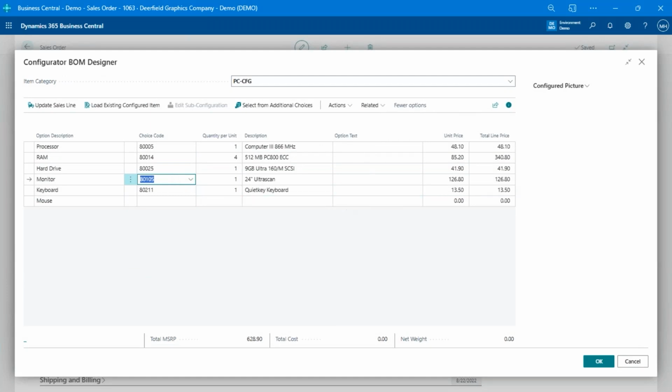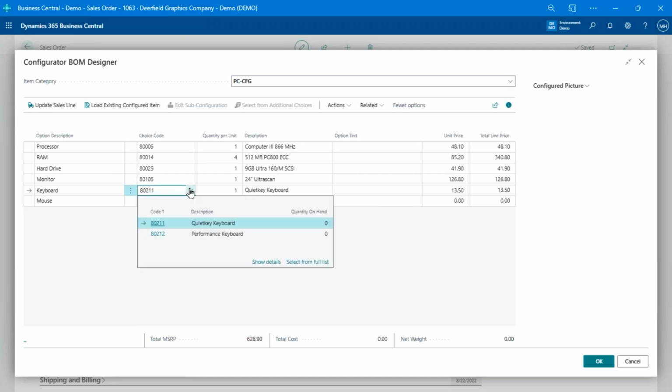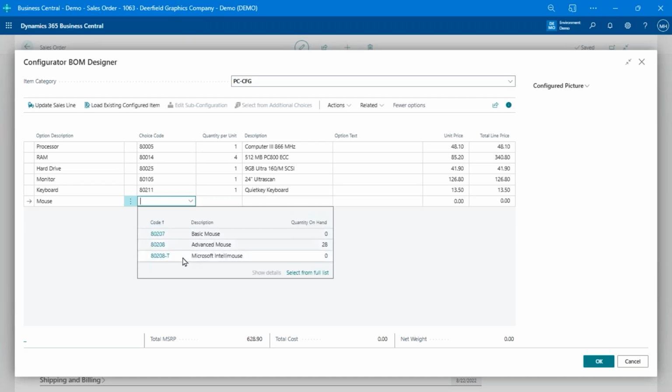Okay, so you can list sort of your standards here and then go and choose alternates if you need to, or just put in some text to say, type in what you want and those sorts of things. Now down here on the keyboard and the mouse, right, I've got this quiet key keyboard, or I've got the performance keyboard option. And then when I go down to the mouse, I've got these three options: basic, advanced, and Microsoft, and I can choose whatever I like.